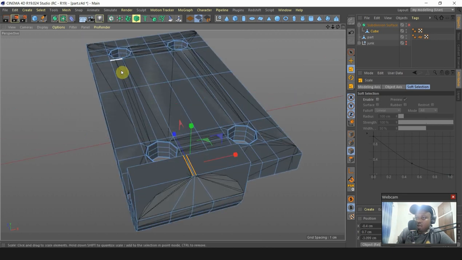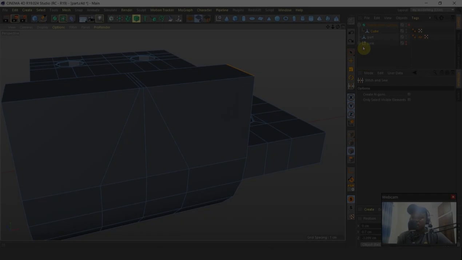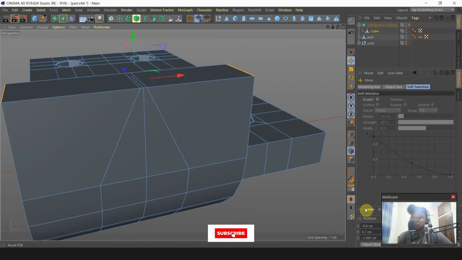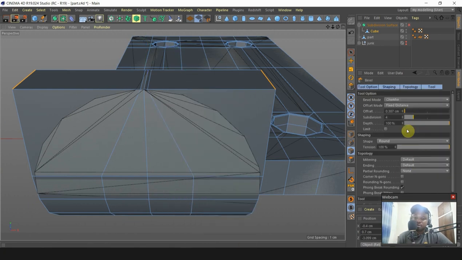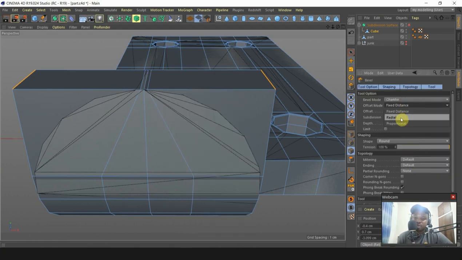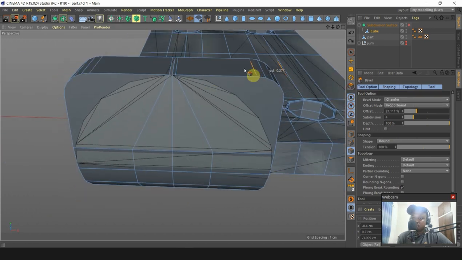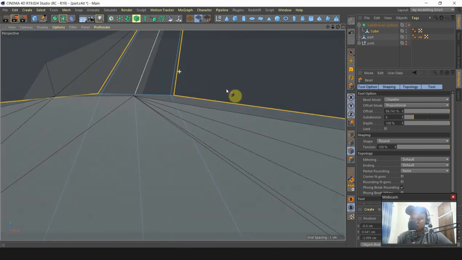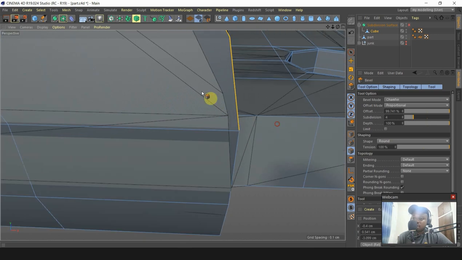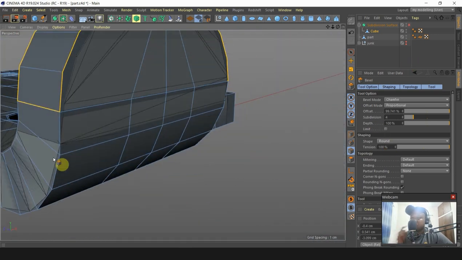closer. Do we need this guy? Okay, we need it. We need this guy closer. Let's try and make it proportional and see what we're going to get. Bevel, proportional, undo. All right, so the proportional gives us a better result. Yes, that gives us a better result.